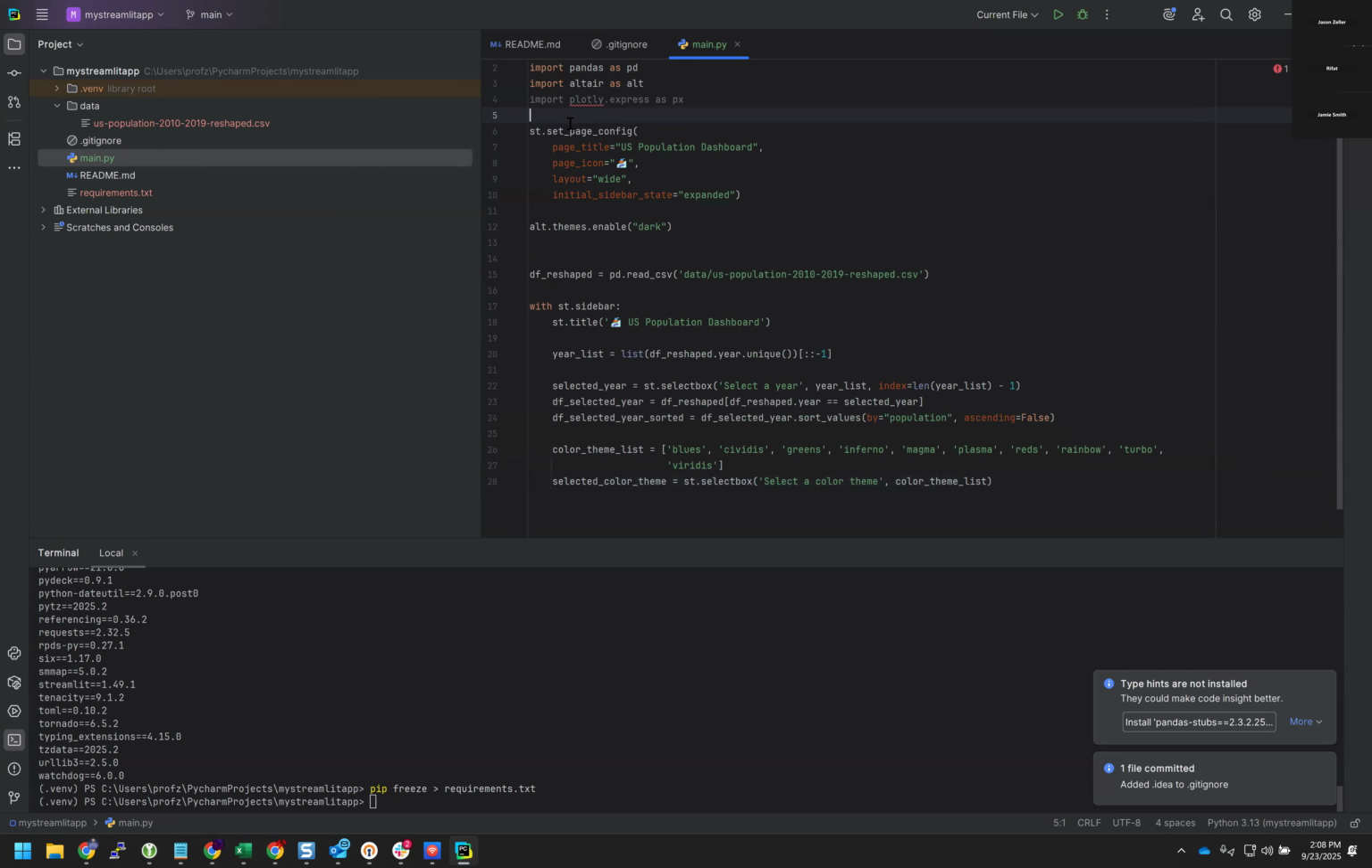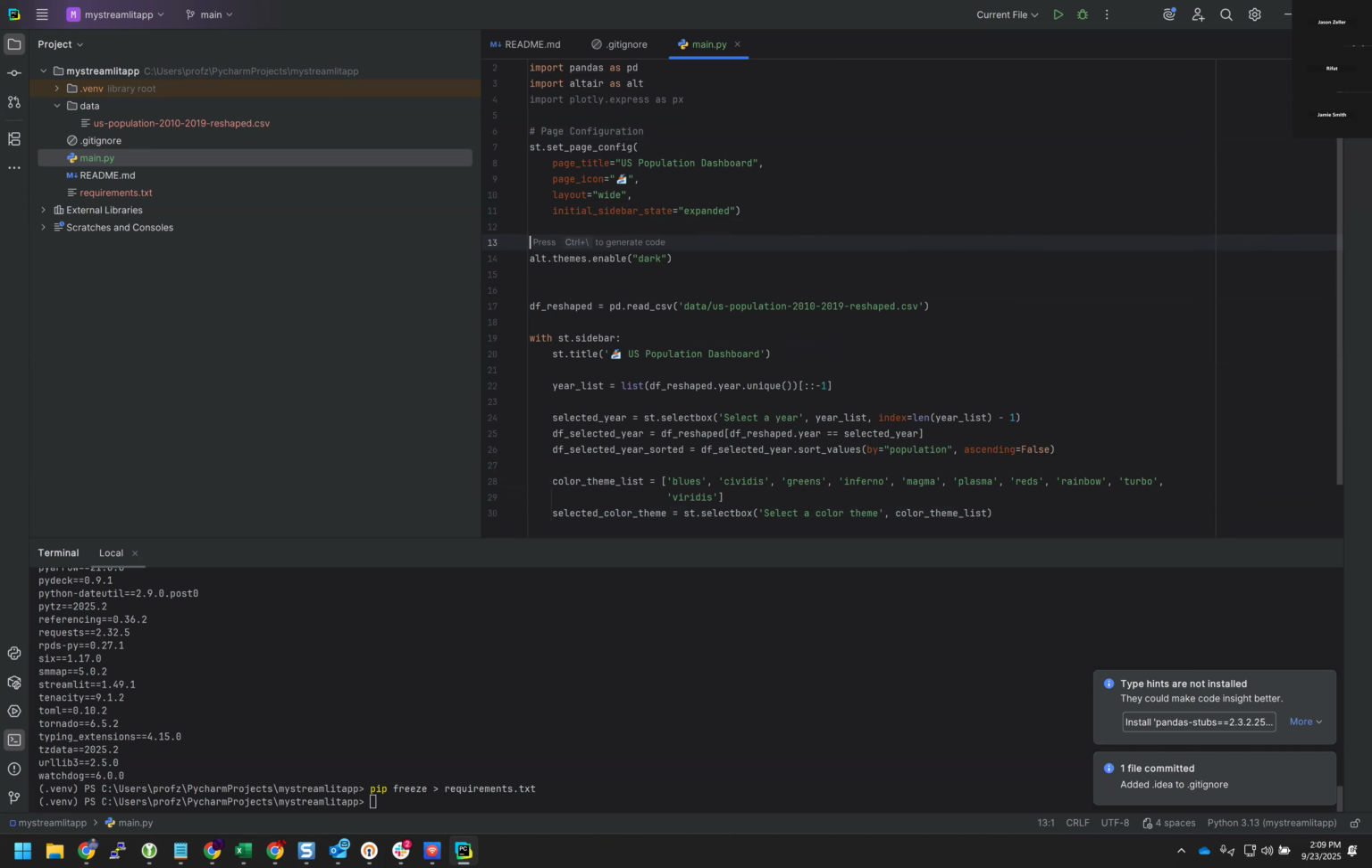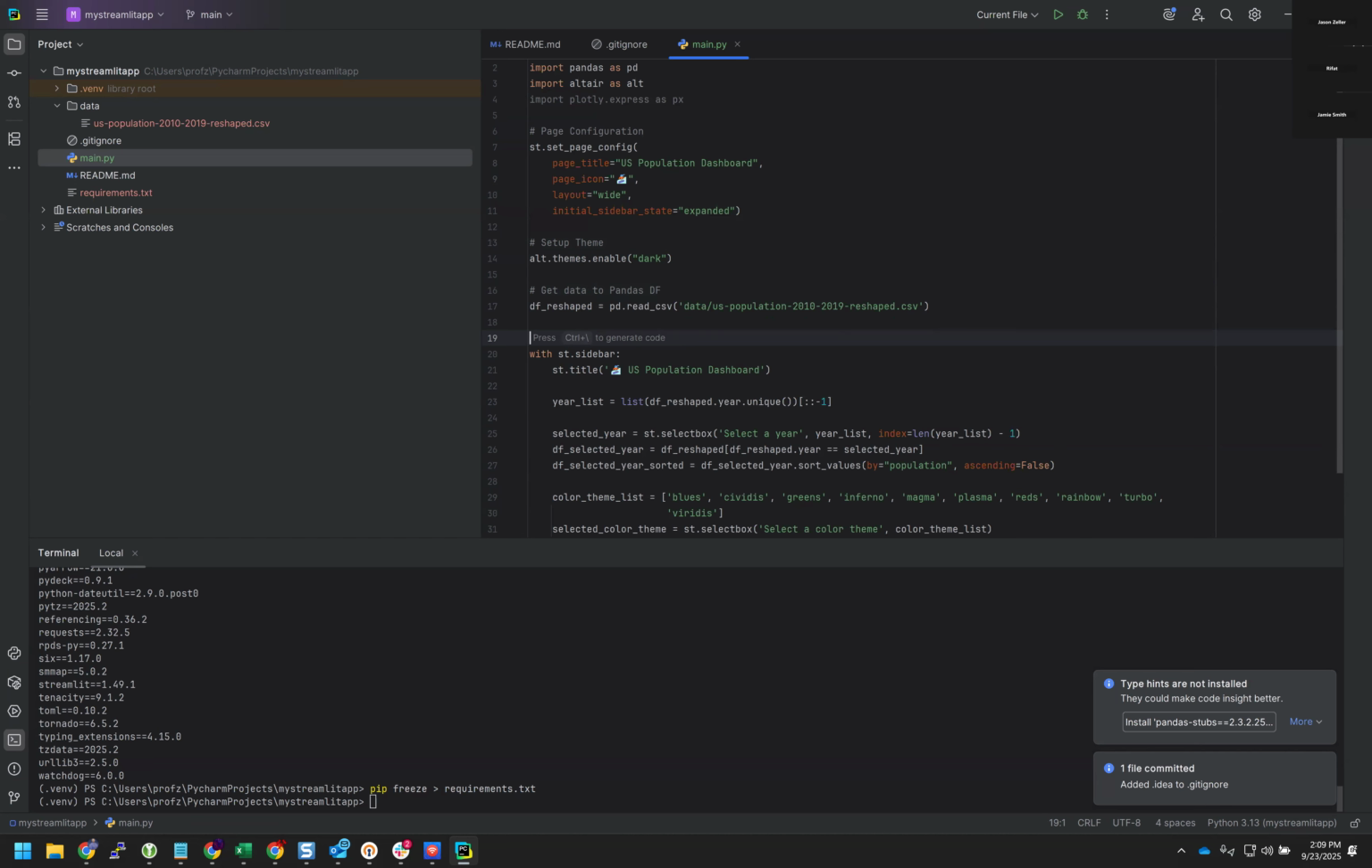We could throw some comments in here too, right? We could set up page configuration. The idea, by the way, is that this is one simple flat file and it runs an entire website. So set up theme. Get data to pandas df data frame. And then from here, set up sidebar.